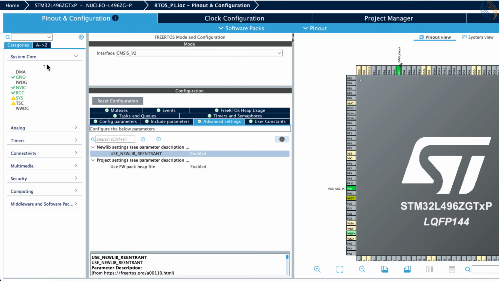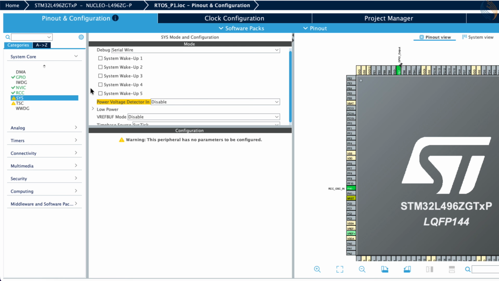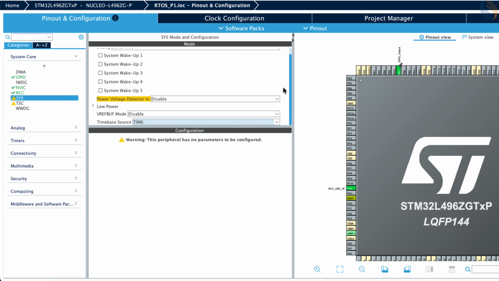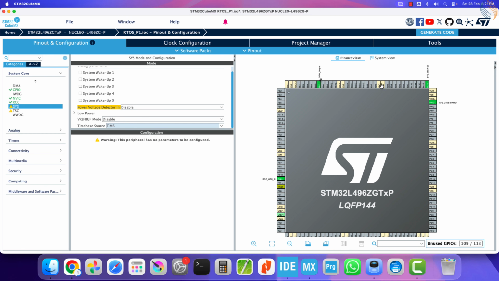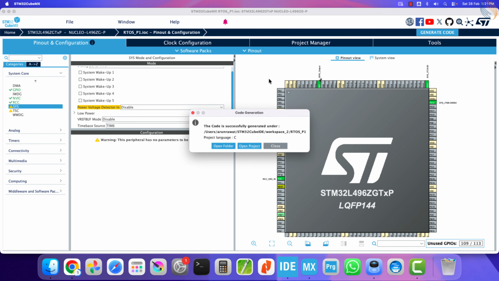This ensures that standard C library functions like printf work safely in a multitasking environment. Next, go to Sys and change the time-base source from SysTick to a timer. We can use any of the available timers for the time base, but it is better to use timer 6 or timer 7. These are basic timers and do not have advanced features like input capture, output compare, or PWM. Since they are simple and usually unused in most projects, they are ideal for providing the HAL time base when working with FreeRTOS. That is all we need to change.